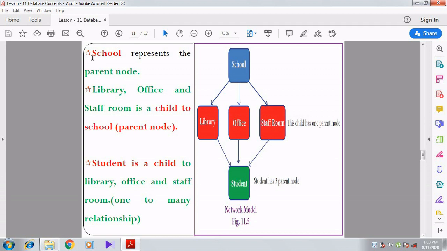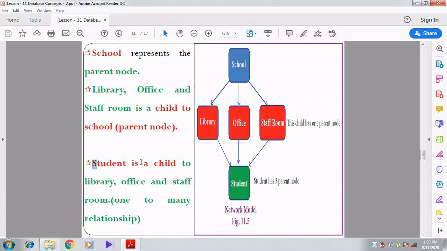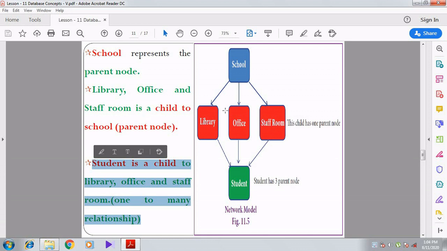See here, school represents the parent node. Library, office and staff room are children of school. Then see the next one. Student is a child of library, office and staff room. That is a one-to-many relationship. Whereas here it goes for a many-to-one relationship. Right? Can you understand, students?